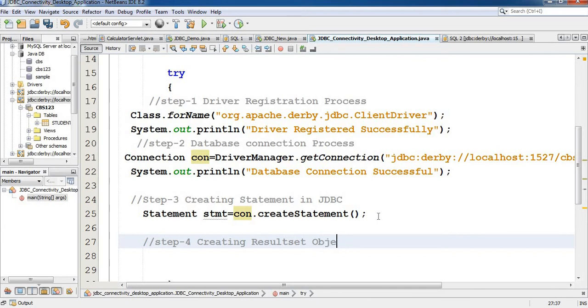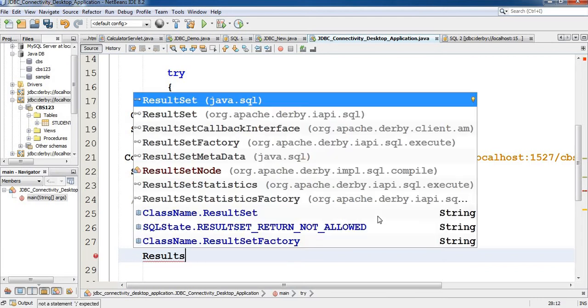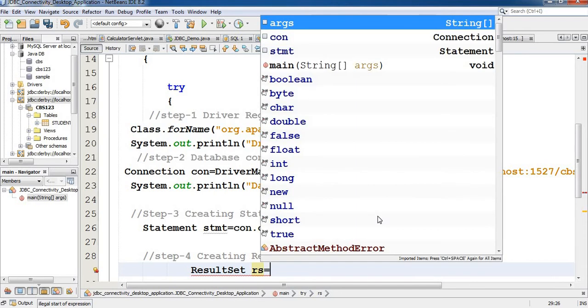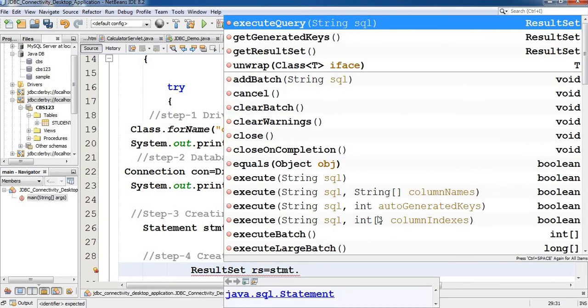Yeah, so I'm creating the result set object. So the code is result set. You can see here the result set dot, I'm using the result set object. So result set object, then Ctrl+Space bar. We need that statement object, right? So stmt, you can see here stmt dot.